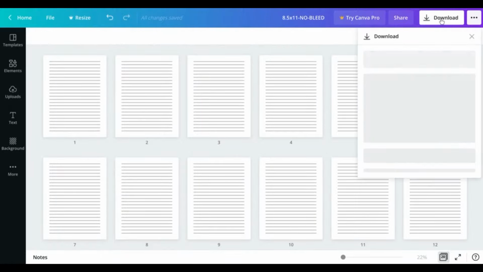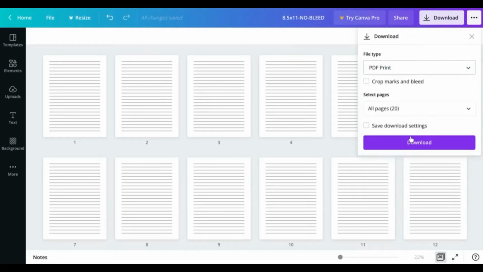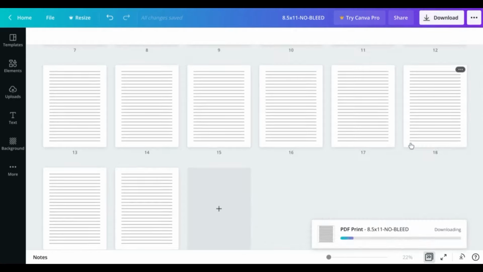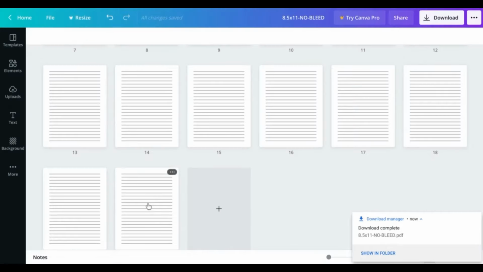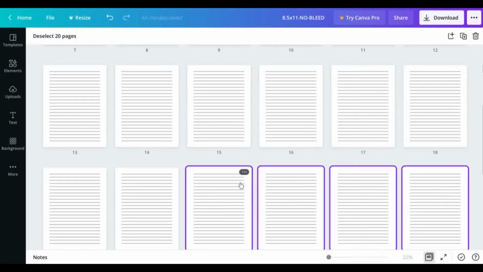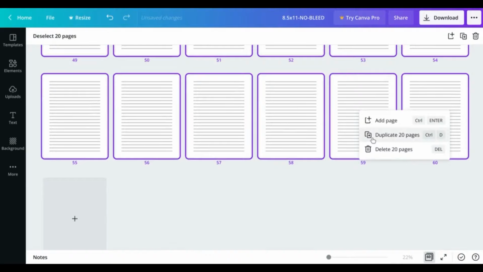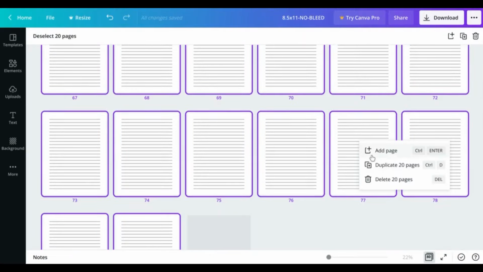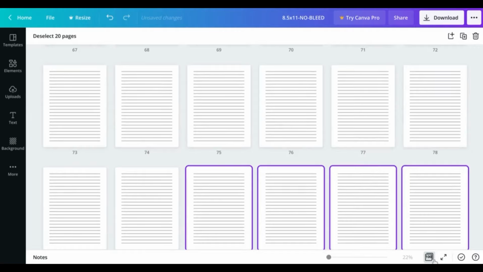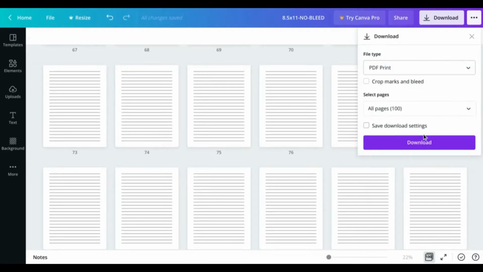I'm going to download these 20 pages. Always make sure that you select PDF print, and I'm going to download those. And now I'm going to get myself all the way up to 100 pages. So what we will have is a 120 page notebook. You can see here I've got all the way up to 100 pages. And I'm going to do the same thing again: download, PDF print, 100 pages, download.